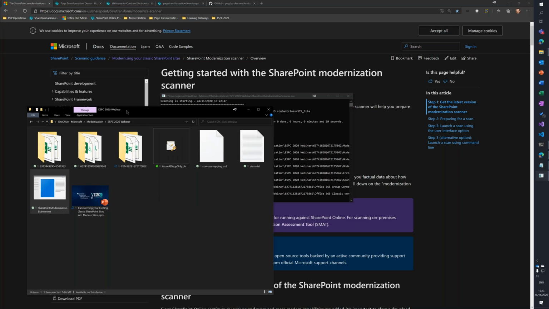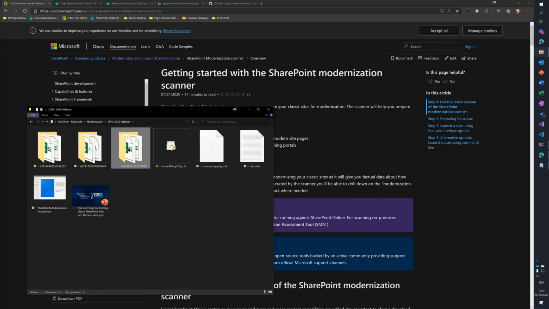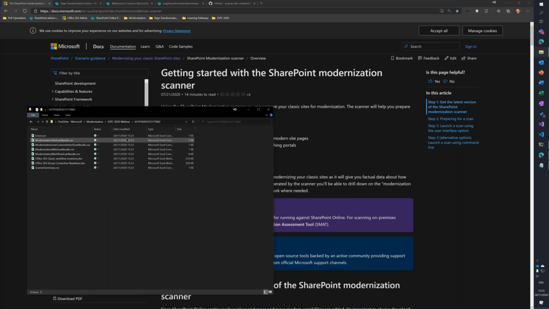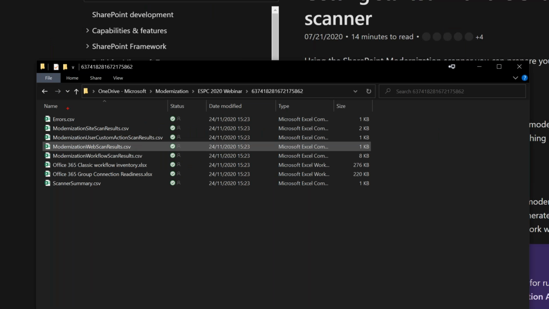So we just created this folder with data. Each scan creates its output into a folder with a number. The number is just a timestamp, so you never overwrite existing data. And in here you have a set of CSV reports, which are just text files, which you can process in Excel or in other applications, so you can consume them for your needs.